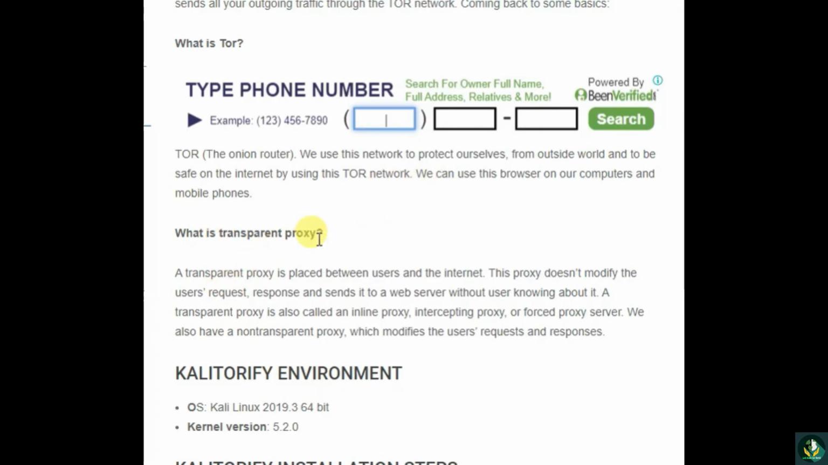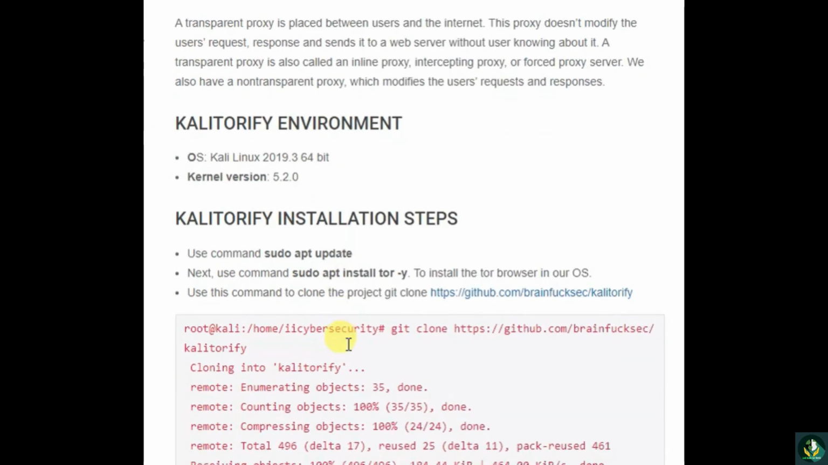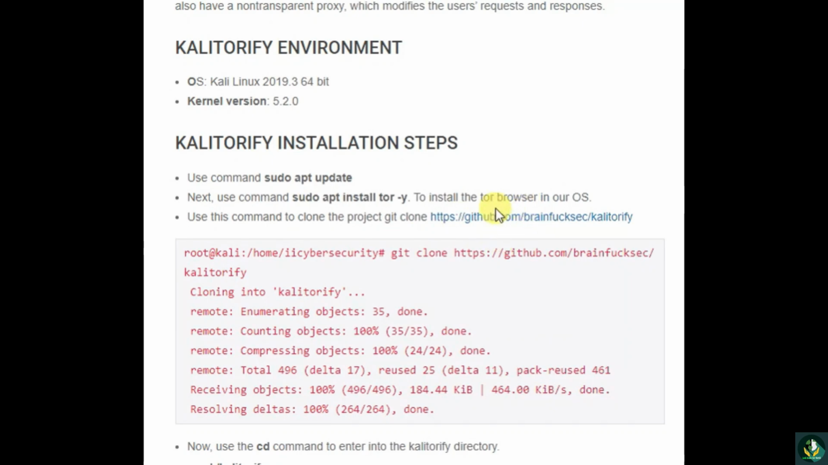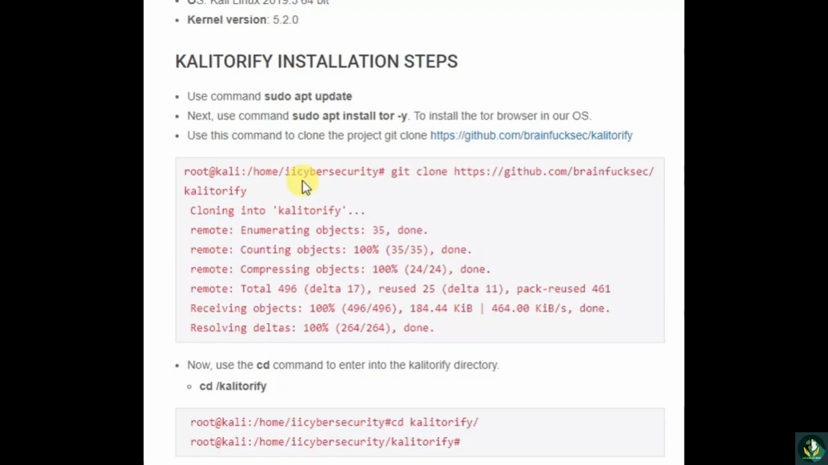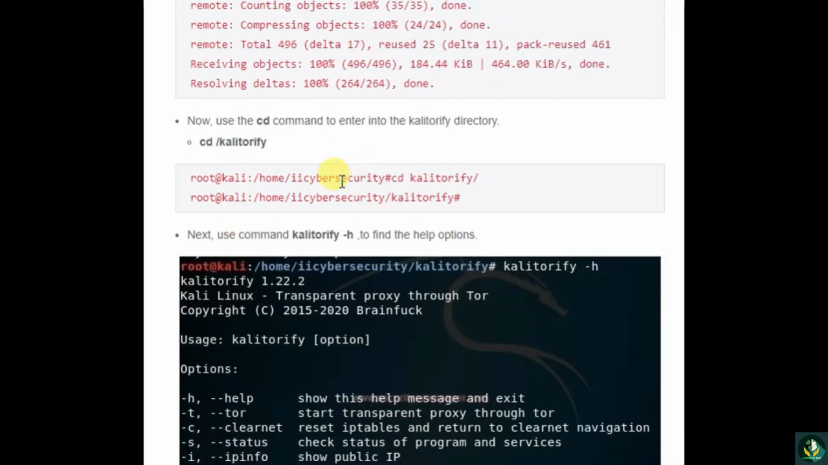So what is Tor? We use this network to protect ourselves from the outside world and to be safe. What is a transparent proxy? A transparent proxy is placed between users and the internet. The proxy doesn't modify the user's request or response. Kali Torify installation steps and environment: use the command sudo apt update and some other commands, following the guidelines on a Kali Linux machine.